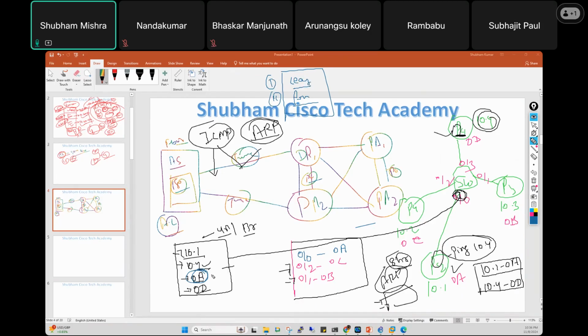Now come to the forwarding task. The switch will check what the destination MAC address is. What is the destination MAC address, guys? 0D. The switch will check, is 0D present in my MAC address table? The answer is no. Before some time, it was there, but due to aging time, it was removed from my MAC address table. It means the switch now doesn't know 0D. Right, everyone?